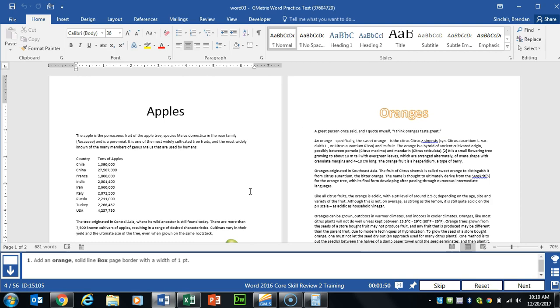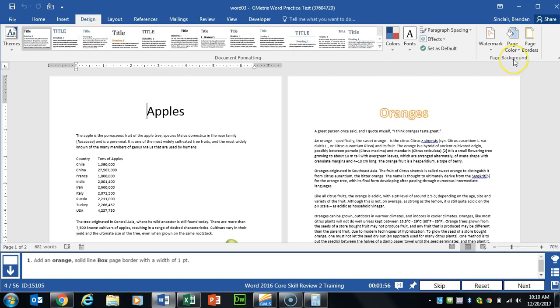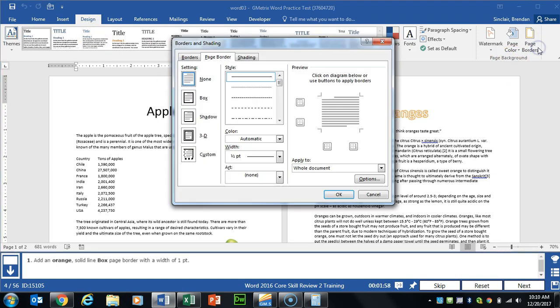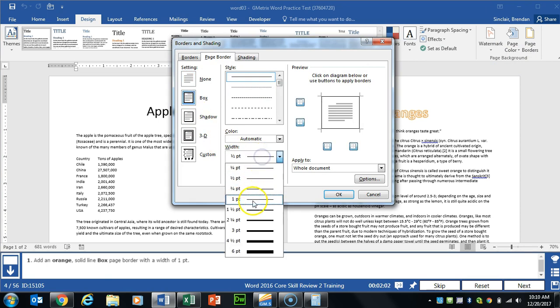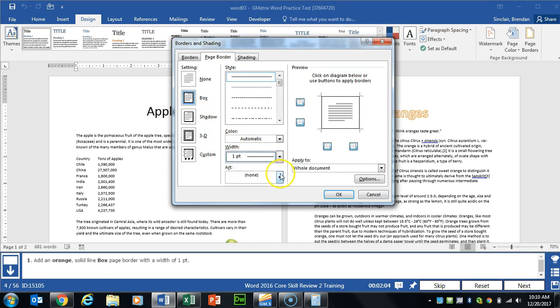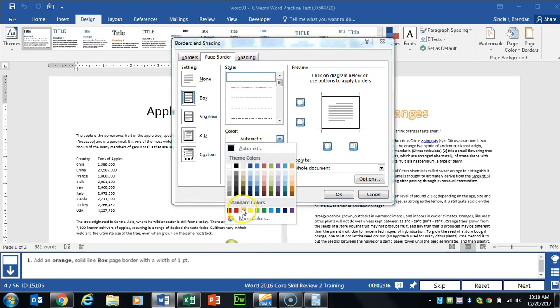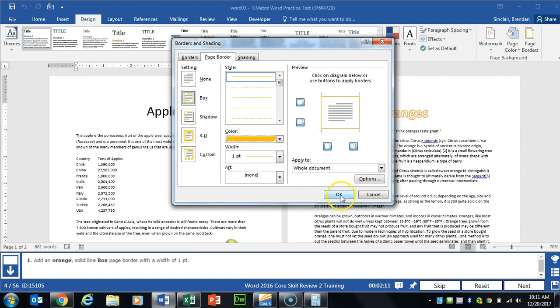Task 4 asks us to go ahead and add a box page border that's orange. So we'll go to the Design tab here at the top. In the Page Background group, we'll go ahead and select Page Border. We'll select Box here on the left. The width, we'll change it to 1 point. And what we want to do is change the color to orange. That's this one. Click OK.